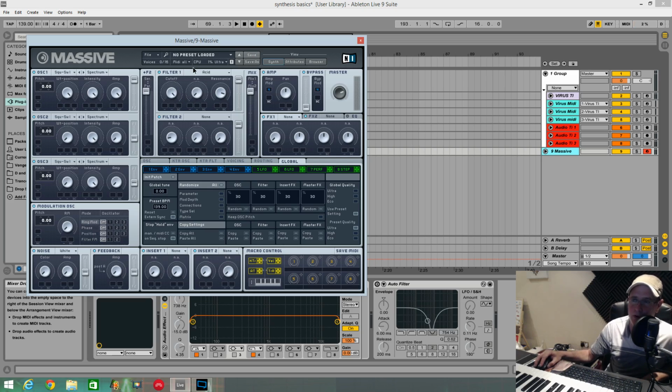Again, the cutoff knob is doing the same thing. It's cutting off frequencies from high to low, letting the low frequencies through. So when it's all the way shut, you're not going to hear anything. As you open it up, it lets the lows through.